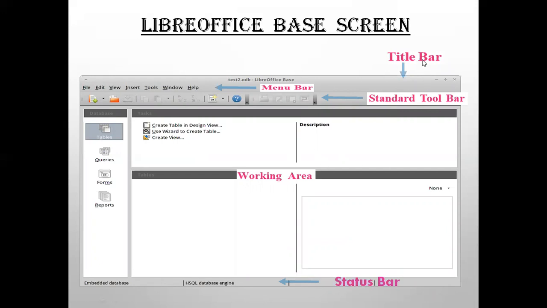The first one is the title bar. It is the topmost bar which is present on the screen of the Base window. It displays the icon of the application and the name of the application. By default, it displays the file name here with .odb extension and the name of the application, LibreOffice Base. And it consists of 3 buttons on the right corner: minimize, maximize or restore, and the close button. So this was about the title bar.